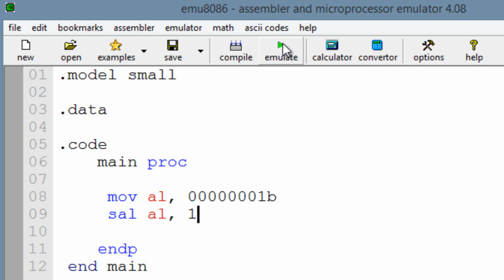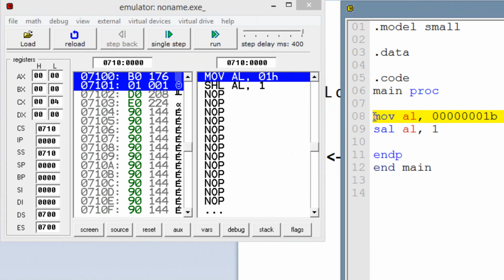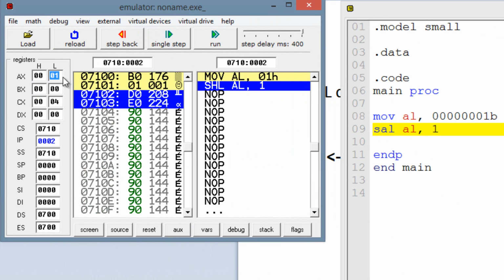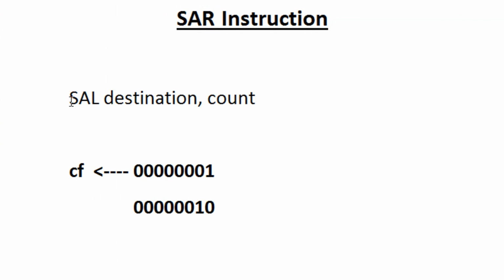So let's hit emulate. Now our first line of code here is highlighted: move into AL the 8-bit binary value 1. Once I hit single step, AL should have a value of 1. And as you can see, AL now has a value of 1. Now our second line of code is highlighted. This is our SAL instruction. Once I hit single step, AL should have a value of 2, because remember, once we use the SAL instruction with a count of 1, and in our destination operand we had a value of 1, our result would be 2.